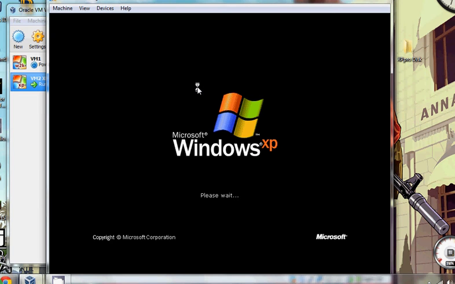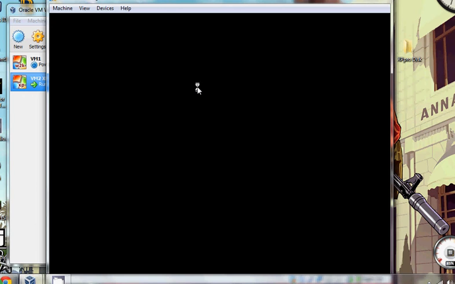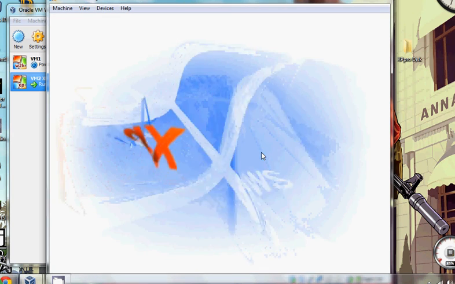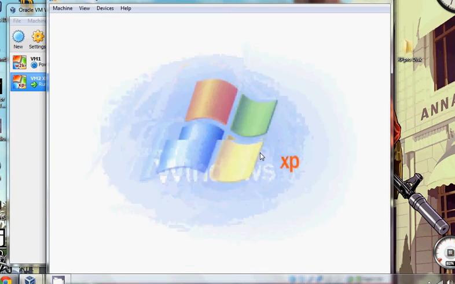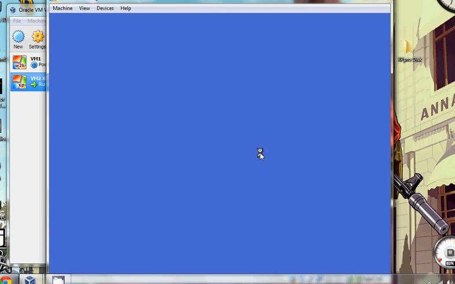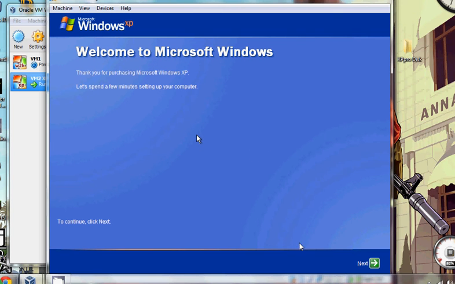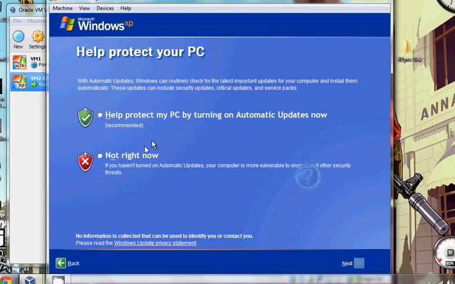Yeah, my laptop's getting quite hot. Yeah, oh, Windows XP. Okay, so welcome to Microsoft Windows. Thank you very much. No, not right now.